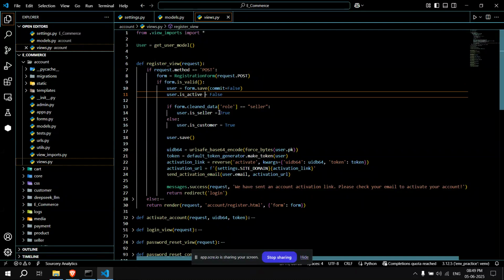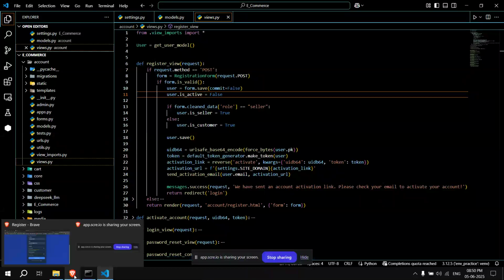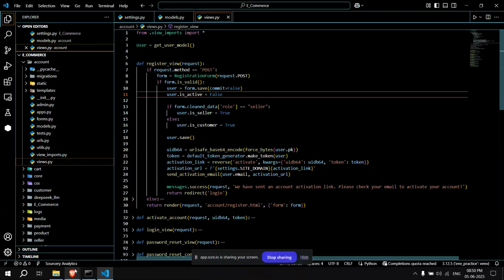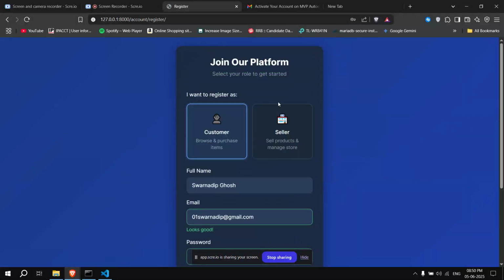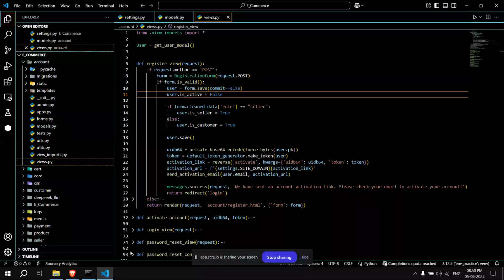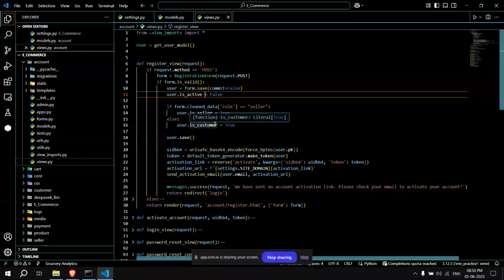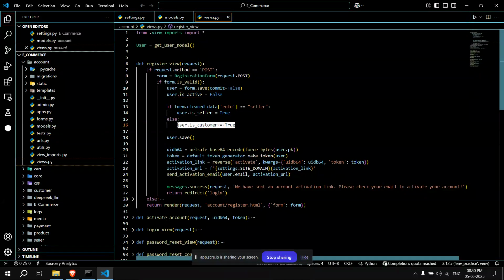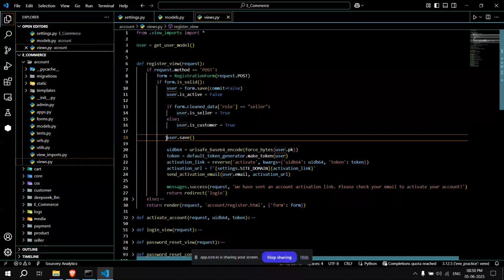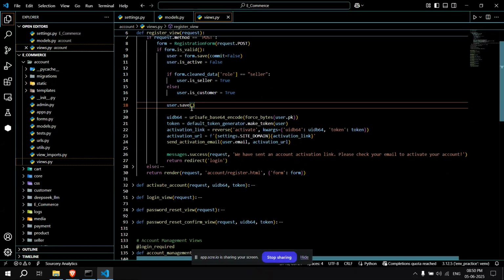Okay, and here we're using the clean data role seller. It means if the user clicks seller, then you will get the role as seller, but else by default it will be customer. That's true. Okay, then I'm using the save function so that the user gets saved.